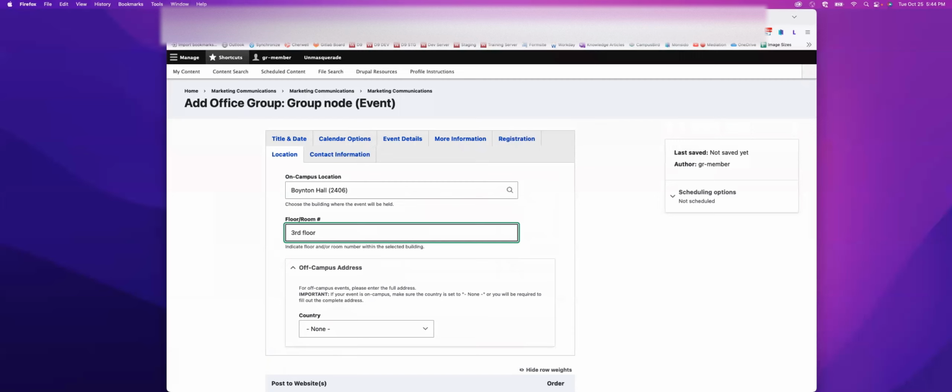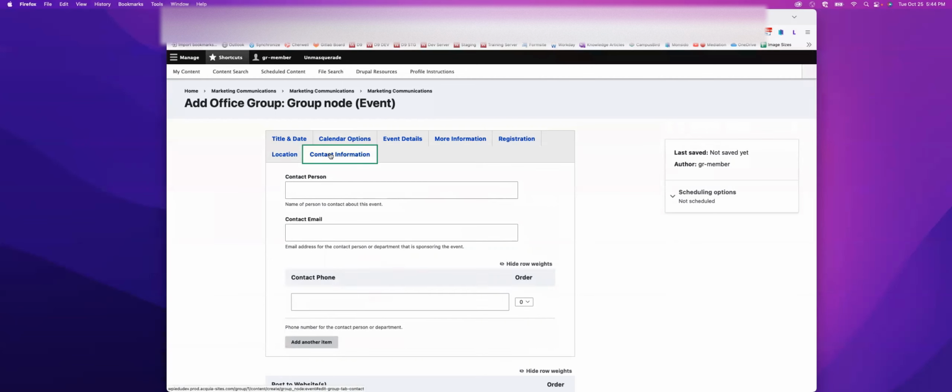If your event happens to be off campus, first you need to choose the country, and then it'll display all the address fields associated with that country. Note that some of the address fields will be required. So if you select a country and don't fill in those fields, you won't be able to save your event. If you accidentally choose a country in this field, just set it back to none, and those required fields will go away. Contact information would be the person to contact about this event. So you can enter in the name of the person, their email, and their phone number.